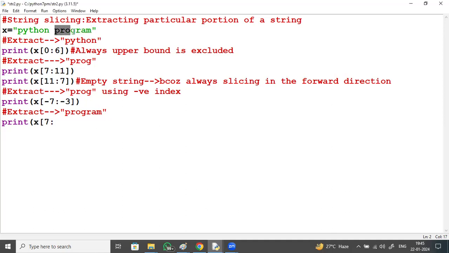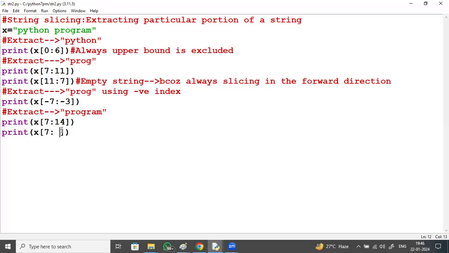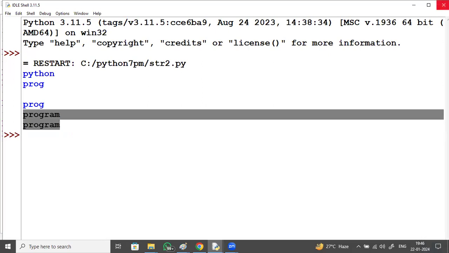See, 7, 8, 9, 10, 11, 12, 13. 7 to 13, if I give, M will be excluded. 14, can I give? Yes. 14 index is not available, but still we can provide it because 14 gets excluded. Up to 13 only it will consider, right? 7 to 14. Or a shortcut: x of 7 up to the end of the string. Don't give the upper bound. Up to the end of the string it reads. Both print program, right? Yes, in this way it prints program.